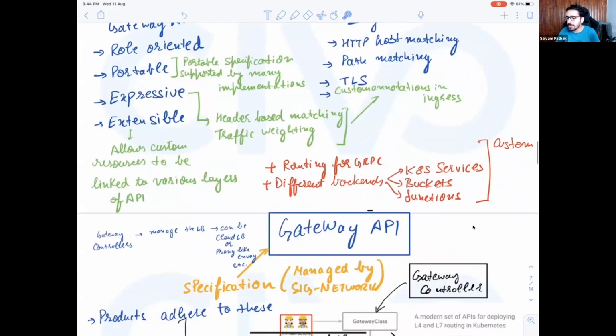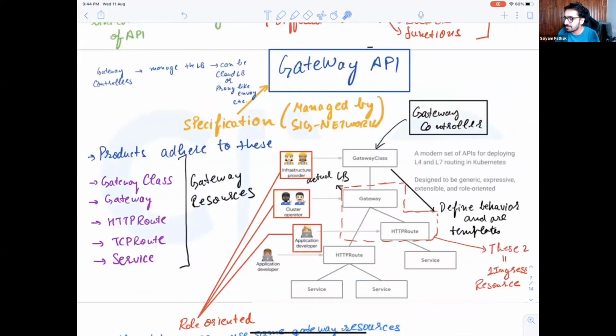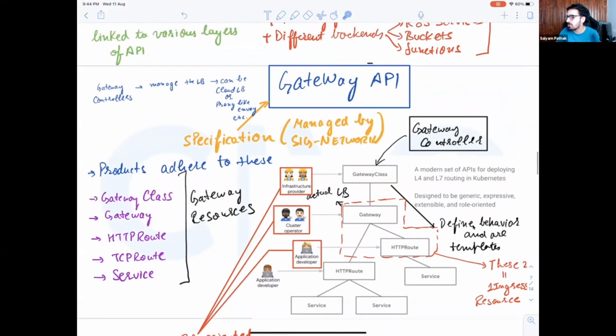So Gateway API is a specification. It is managed by SIG Network, and all the implementations, one example of which we'll be talking about is Gloo Edge, adhere to this specification, just like products adhere to specifications. There are different gateway resources that can be created, and they are all managed by the gateway controller. Just like you have an Ingress controller, you have a gateway controller.